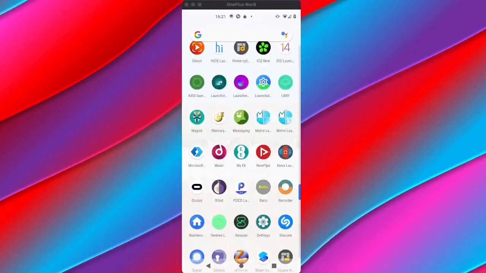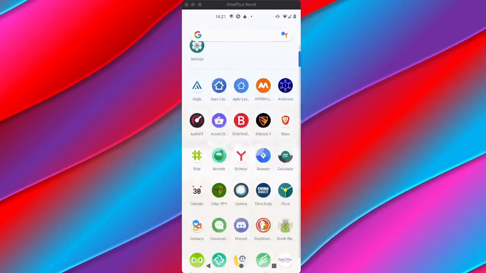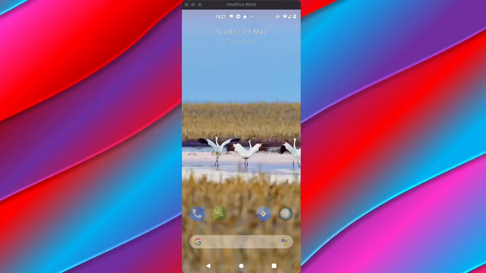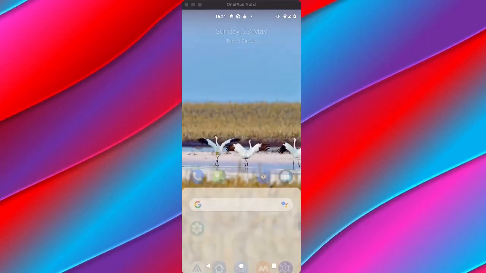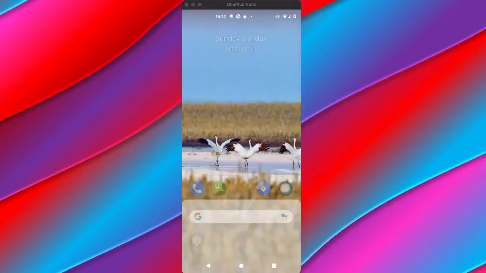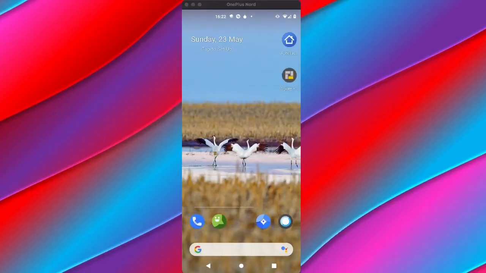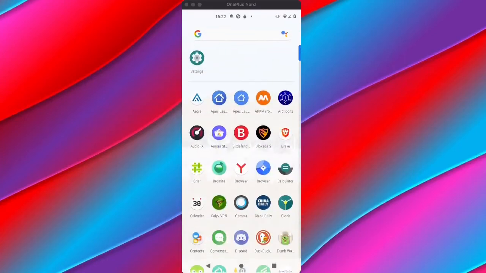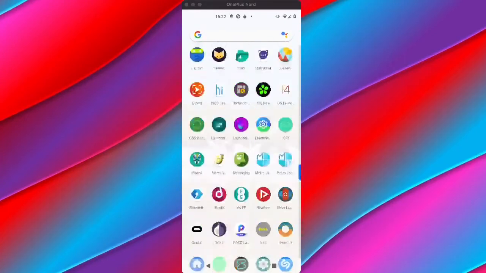And you can use this easily. I do have a few gripes with it. I believe you can't remove the Google bar at the bottom on here. So yeah, that's not very good. But hey, this gives you the Pixel experience that you might be looking for. So if you don't have a Pixel but you still want that Pixel look and feel, then I guess this is the launcher for you.